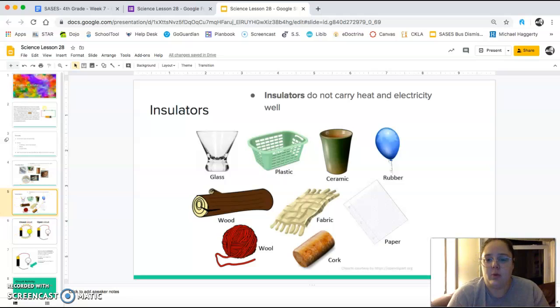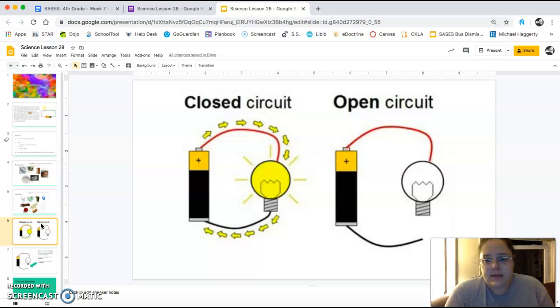If I were to put one of those objects in between my wires, that light bulb would not light because it does not let energy pass through the object like the metal does. So this is an open and a closed circuit. When a circuit is closed, it is a closed circle. Electricity is passing through it. So as you can see, the energy is going from the battery to the light bulb and then back. So it is all flowing through energy and the light bulb is lit.